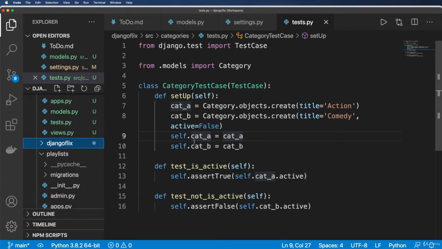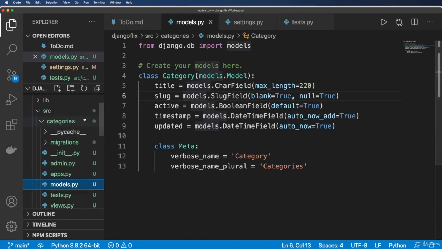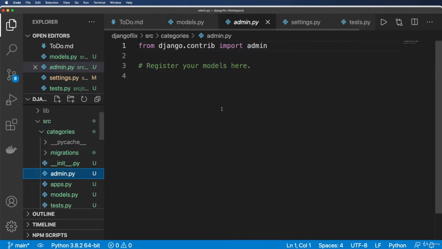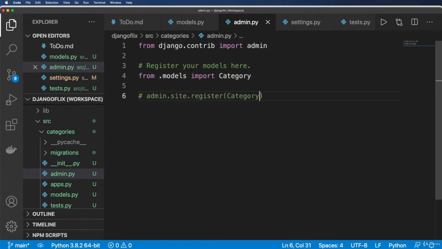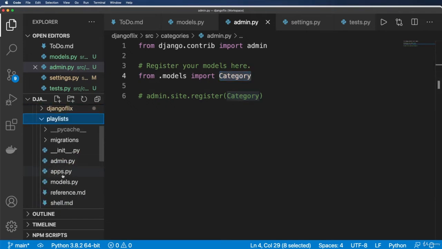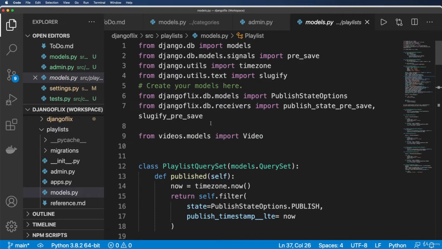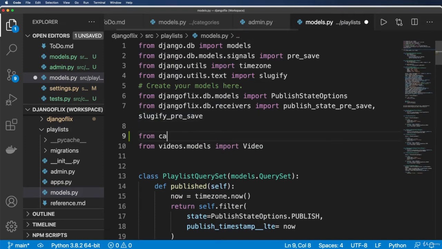But of course, this isn't the only reason we have categories. It's actually for a much more simple reason. So let's go ahead and add this into the admin. I'll do from .models import Category. And I'm actually going to leave this commented out for a moment. So admin.site.register of that Category. But what I will do is bring this category into my playlists here, and we will import it. So from categories.models, we're going to import Category.